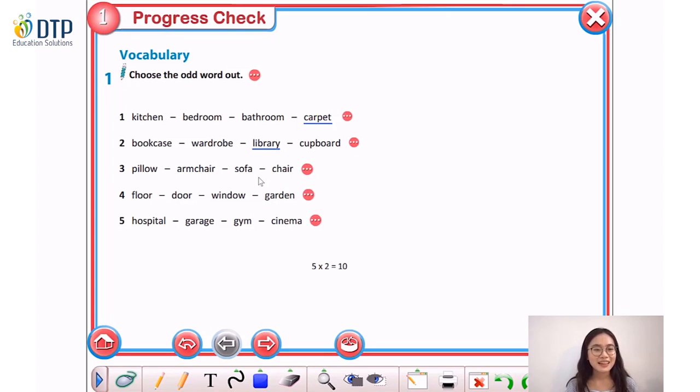Perfect. Now, number 3, we have pillow, armchair, sofa, and chair. Armchair, sofa, and chair. Where can we find them? Bingo! They can be found in a living room, right? And pillow, we can find it in a bedroom. Very good. So the odd word here is pillow.